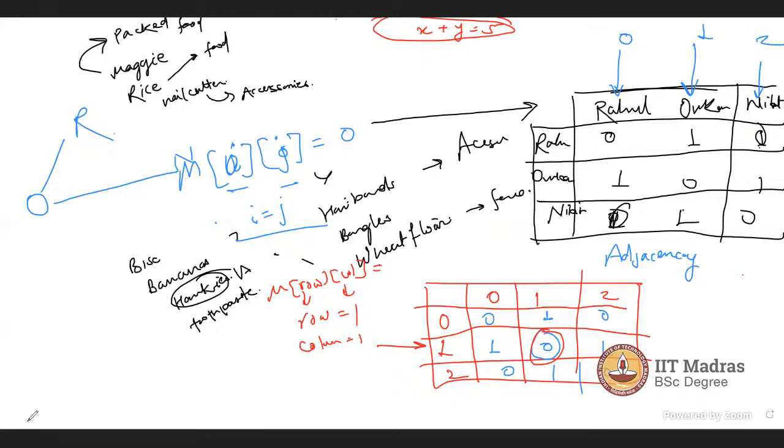So in the case of 1 and 2, we are putting 1. It is not compulsory, but we are making diagonal elements. The diagonal elements are all 0. Just like whatever we know, suppose if we got true value, then it must be 1, and if we got false value, then it will be 0.